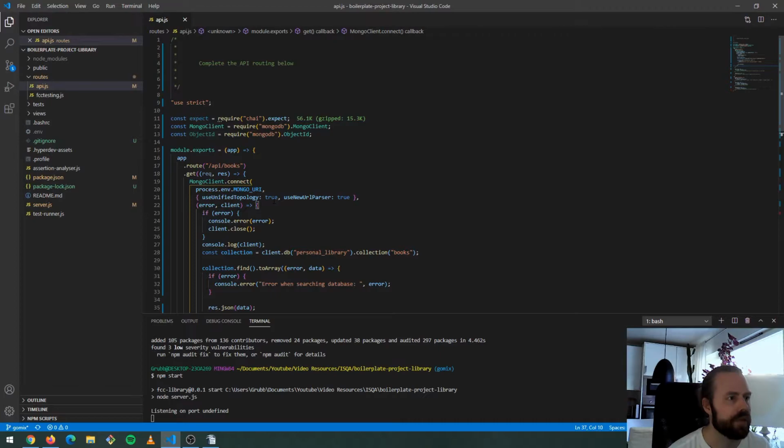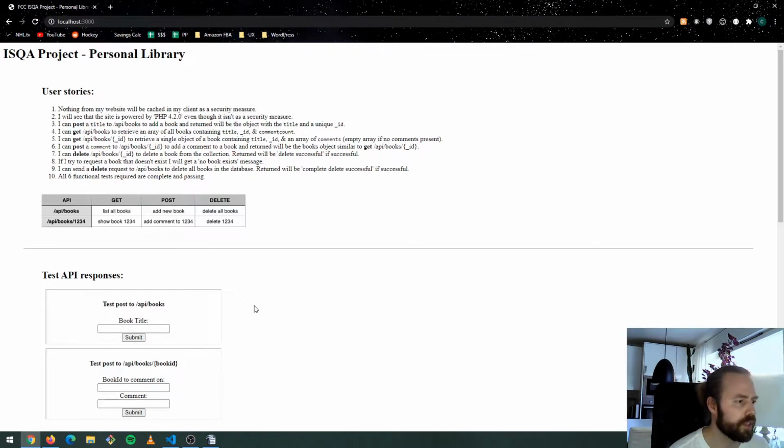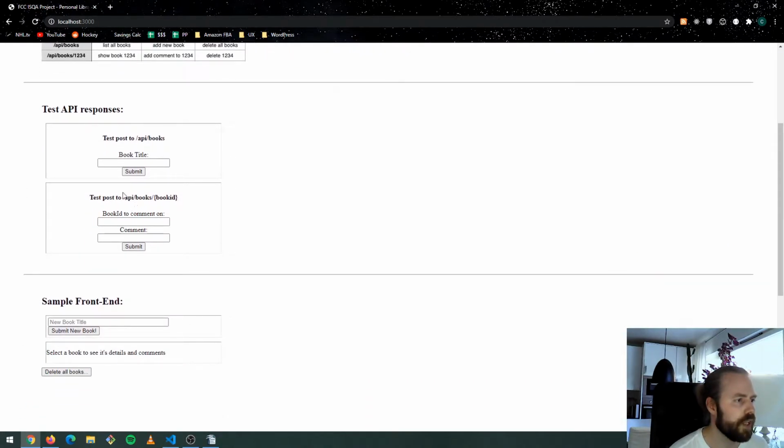I may actually be able to try this out, since I should have books in the database. Let's have a look.